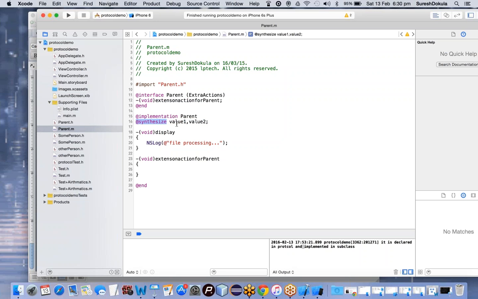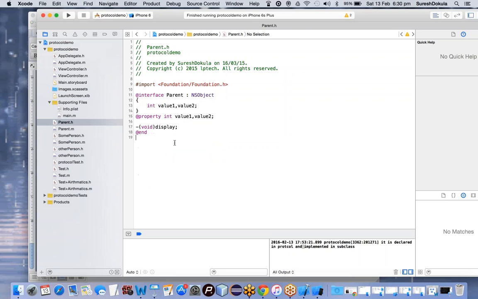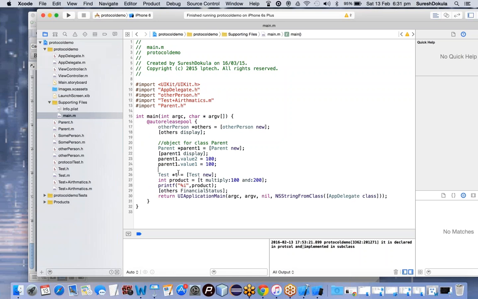If you synthesize any data member, the data member will be implemented with a getter and setter. Getter and setter implementations will be done at compile time if you synthesize any property. So since these two properties have getter and setter methods, now we are able to access them.